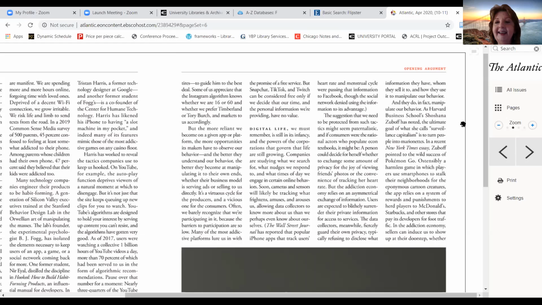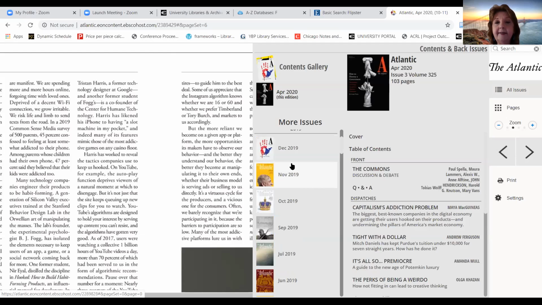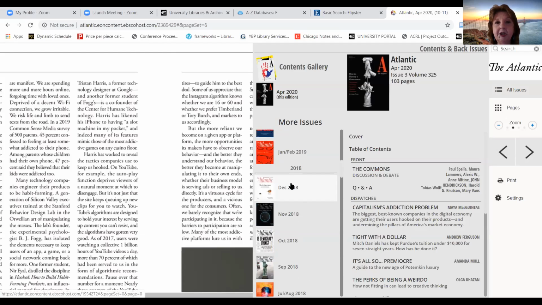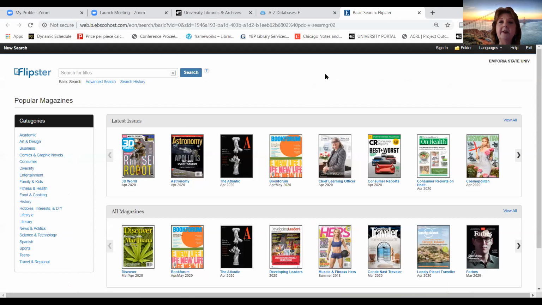I'm moving my screen down a little bit because I wanted to show you that you can also get into back issues this way. So you can read recent issues of magazines, but you can also go back through here and read back issues as well. And you don't have to register for Flipster like you did with the New York Times. So I would just encourage you to check out Flipster, not only for this Writing for Change essay, but also as just a way of maybe finding some other reading while you're home and then doing your classes online for the rest of the semester.